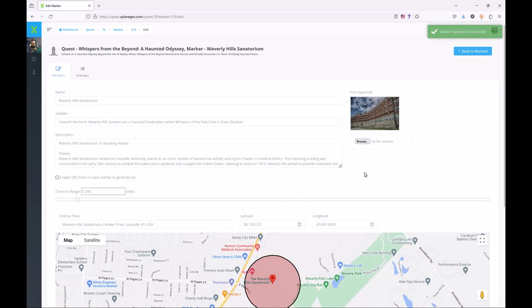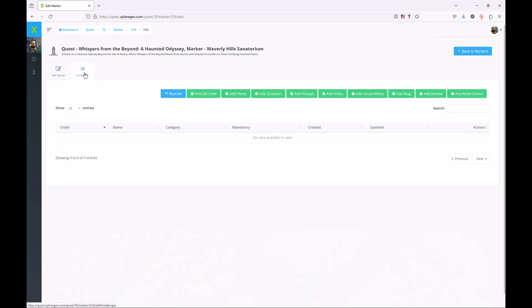Now that the main part of our marker is finished, we can go to the Challenge tab at the top and create a challenge. You'll see there are many challenges here, but we're going to focus on the Review Challenge, the Photo Challenge, and the Multiple Choice Challenge. I'm going to start off by clicking on the Review Challenge.